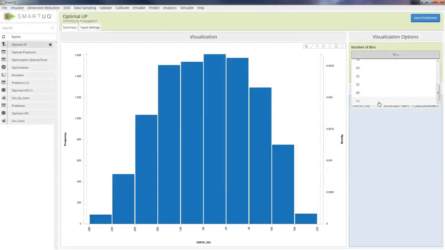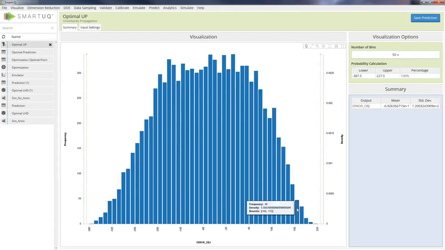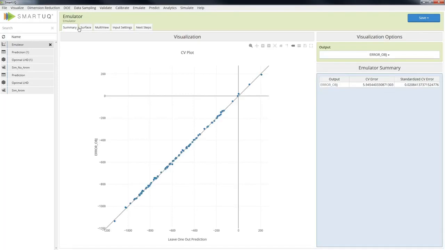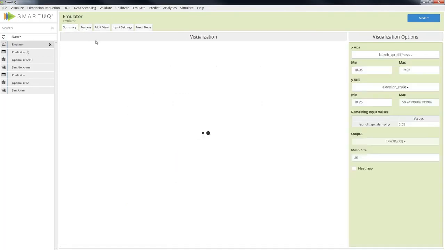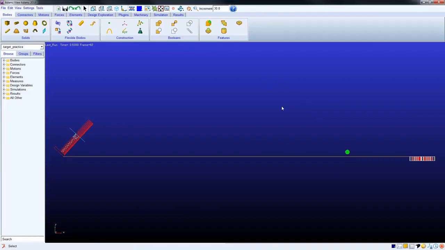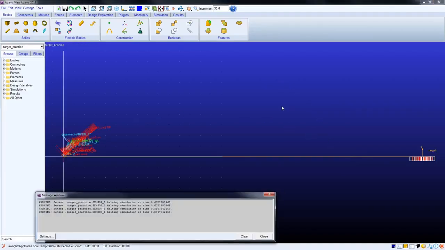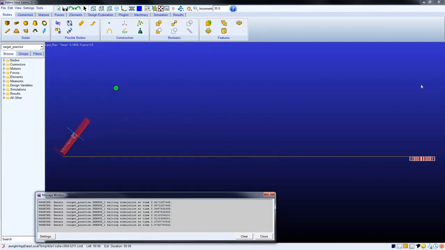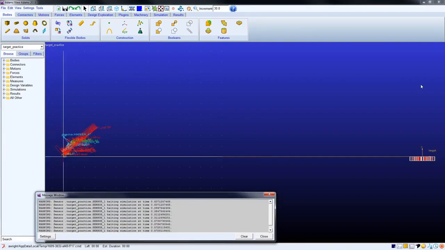In this video, we will show an integration between Atoms and SmartUQ, and how this integration can be used to run numerical experiments and gather engineering insight. For demonstration, we will be using a simple projectile motion model. The projectile is aimed at a target, and the error associated with various launch angles is computed.